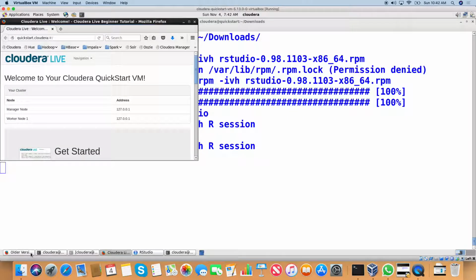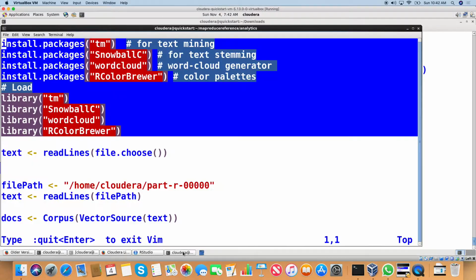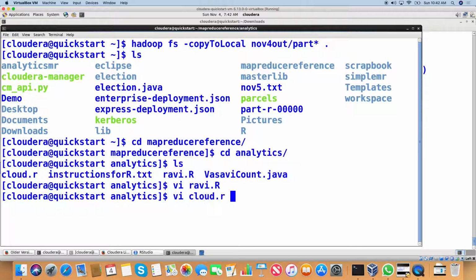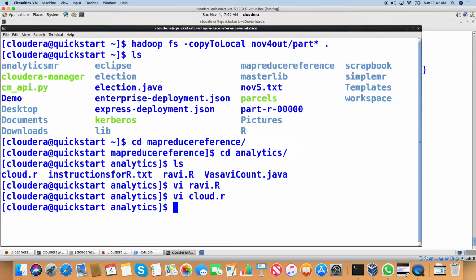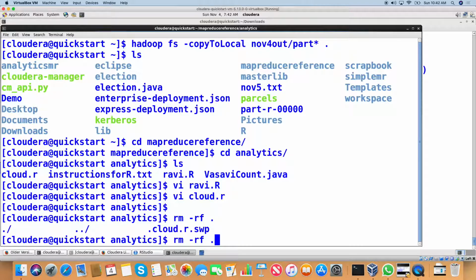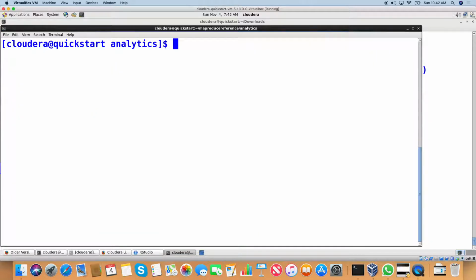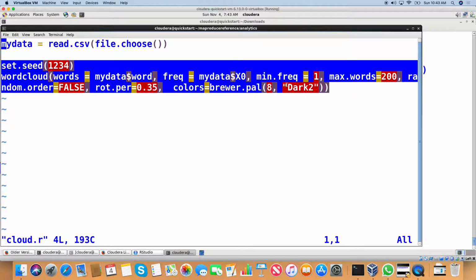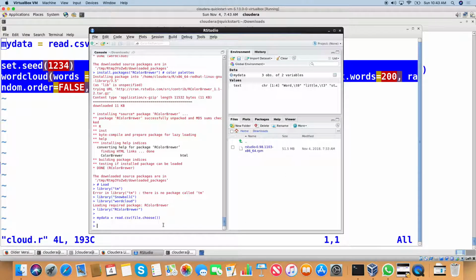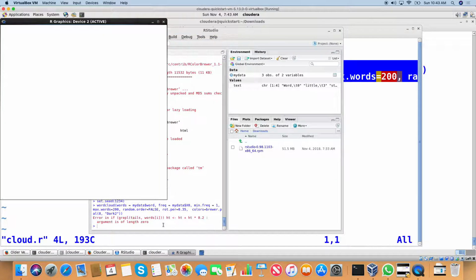Where is the code? It is in this one, no, this one, yeah. Escape, shift Z. Where is it? vi cloud.r, and see, I did not copy it. rm -rf cloud.r.swp, clear, vi cloud.r, and inside the cloud.r, now let us type this one and see whether it is working or not. Copy, and then Control V, press enter.